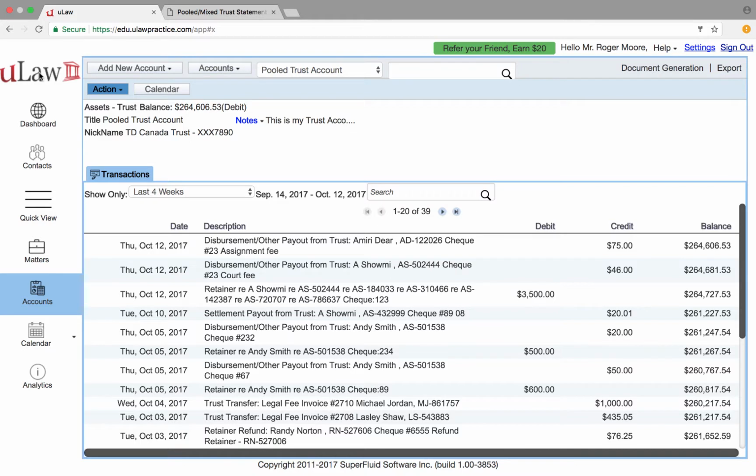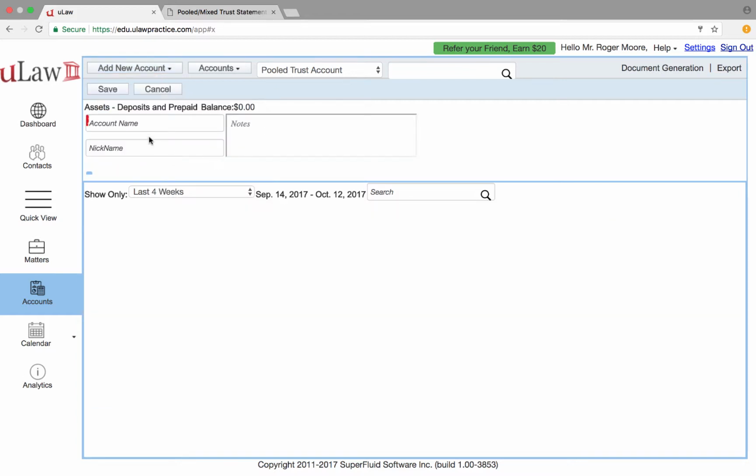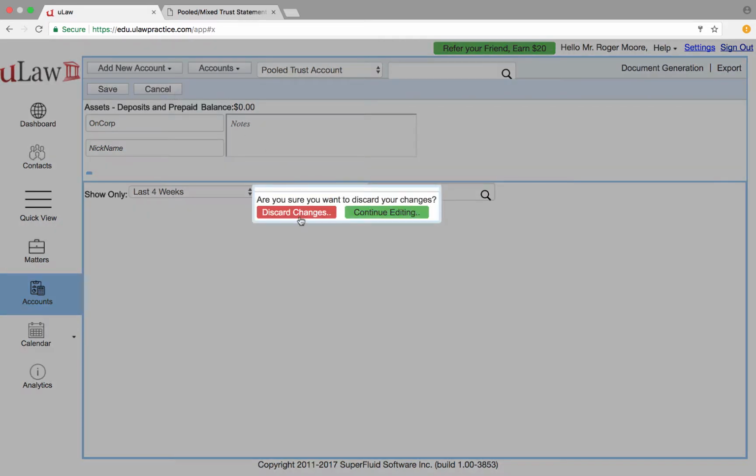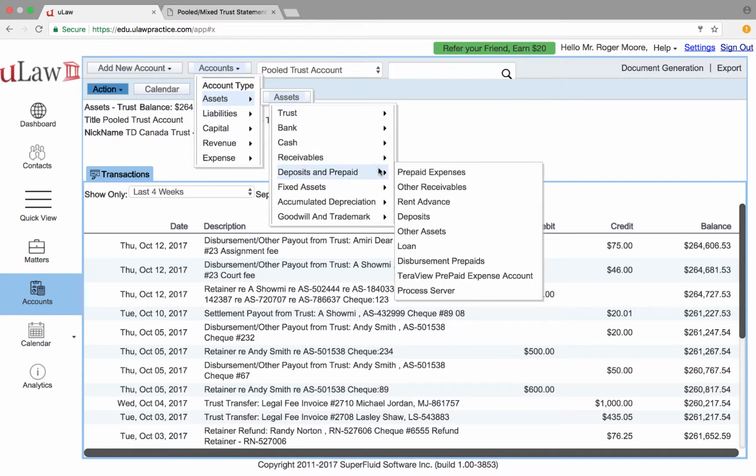The way you would do that is the normal accounting. You would say add account, asset, it's a deposit and prepaid account, that you would just click here. You would type in a name, for example Encore, and then you hit the save button. That's how I created some of these accounts, like the TerraView one or the disbursements prepaid. I just created them by doing add new account.